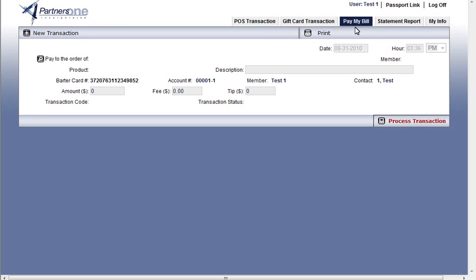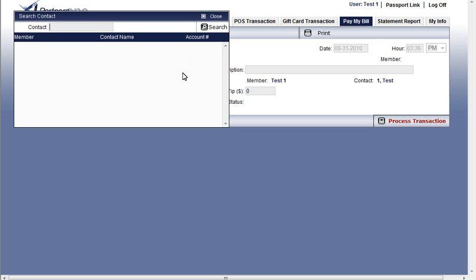Pay My Bill is where, instead of you being the seller, now you are the buyer and you are paying off an invoice or a bill from another member, in which case they are now the seller. So when you enter into this section right here, the first thing you'll see is the pay to the order of, and you'll see this little magnifying glass symbol right there. If you'll click on that, it'll bring up a search box so you can search the member you're looking for.